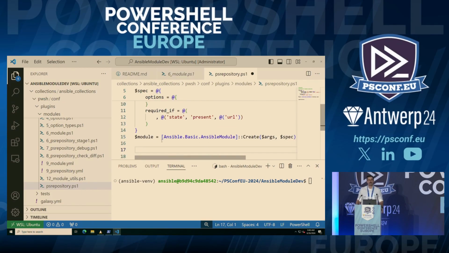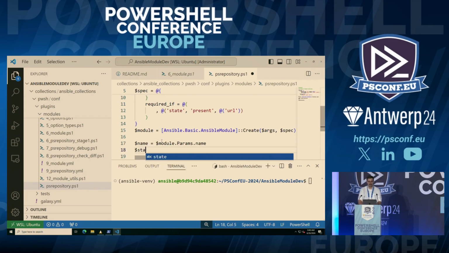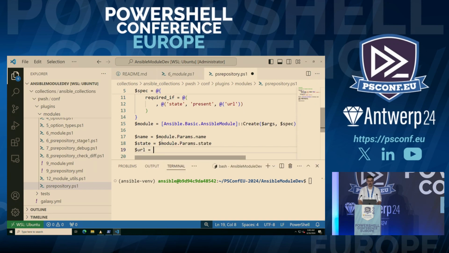From there, we need to be able to get those values back from the module object. In this case, I typically like to just define them as their own variables, but you don't have to if you don't want to. So we want to define name is equal to module.params, and then the option name. So in this case, it's name. Then we'll repeat that for state. And then finally, repeat it for URL. So the params property that we have on this module object is a dictionary. It's set to the already casted and validated values of our input ones based on our argument specifications.